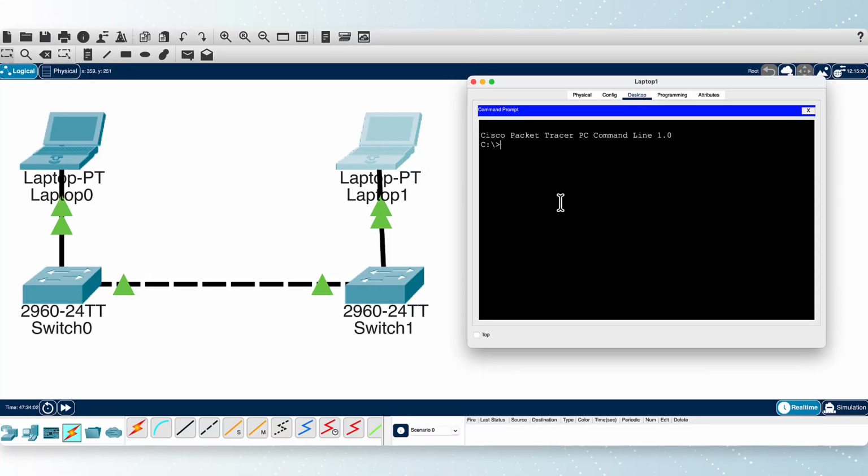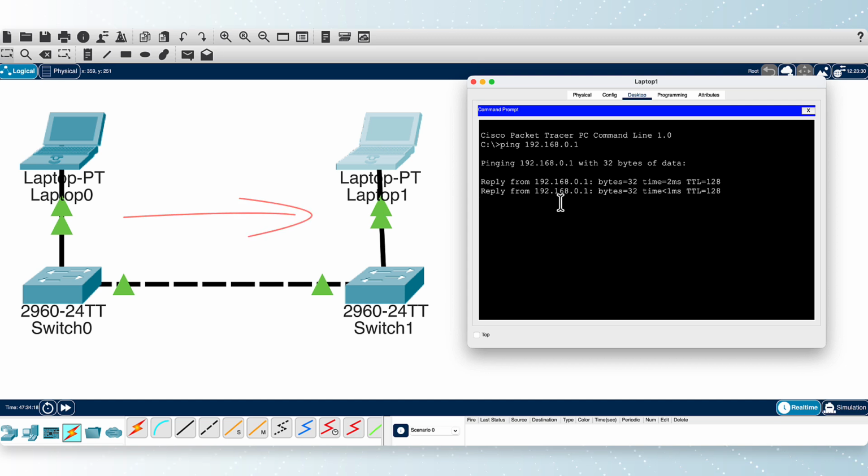In this tutorial, we're going to look at how layer 2 switching actually works. Here's our simple topology in Packet Tracer: 2 layer 2 switches, each with a host connected. Our goal is for host A to reach host B across the switch network. So we start with a ping and it works.